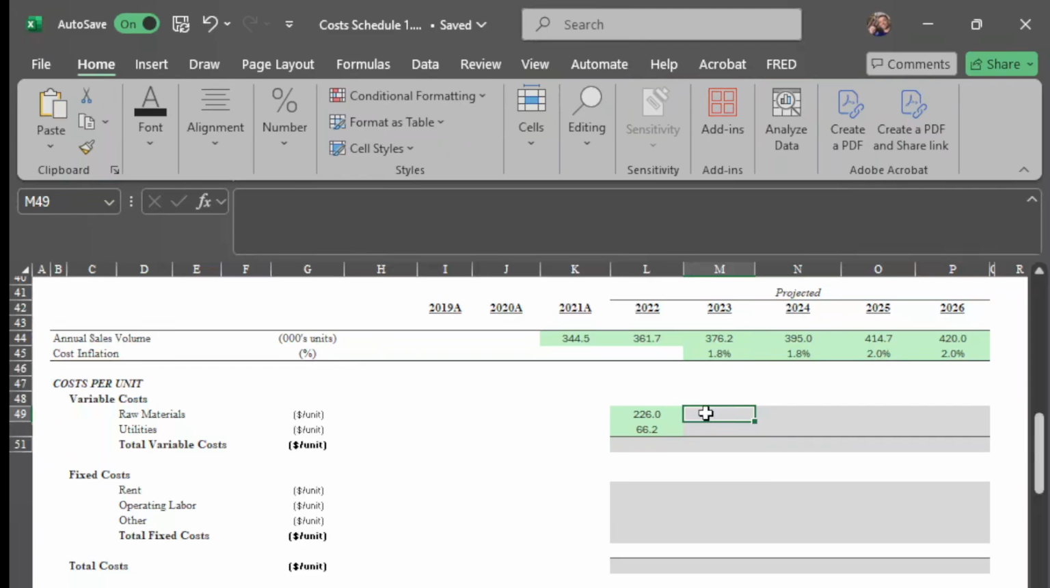All right, so now we made our assumption in next year's projected numbers. Now we're going to have to make our assumptions going forward. What is raw materials going to look like? Well, it's going to be according to the cost of inflation. So I'm going to hit equals in 2023. I'm going to hit the left arrow to go to the cell before that, the previous year. And then I'm going to hit Shift 8, which is the multiplication sign.